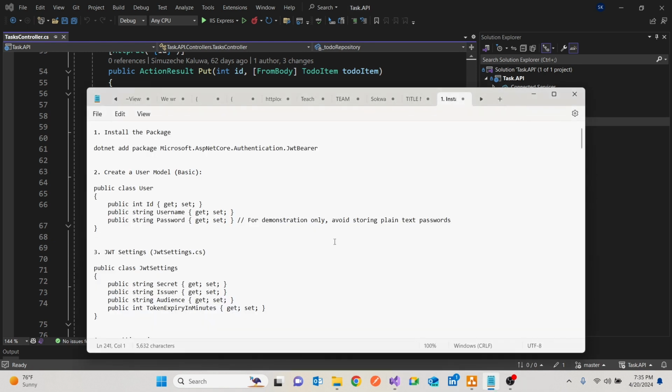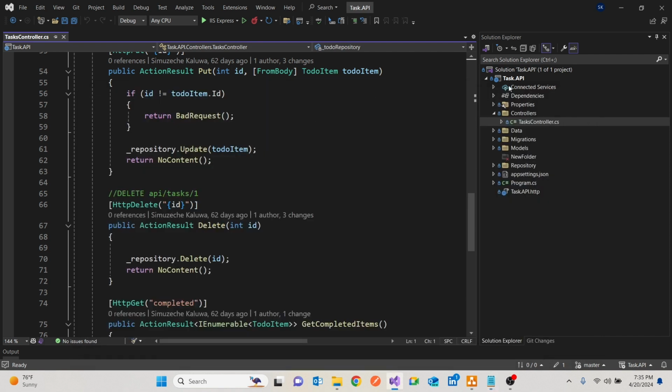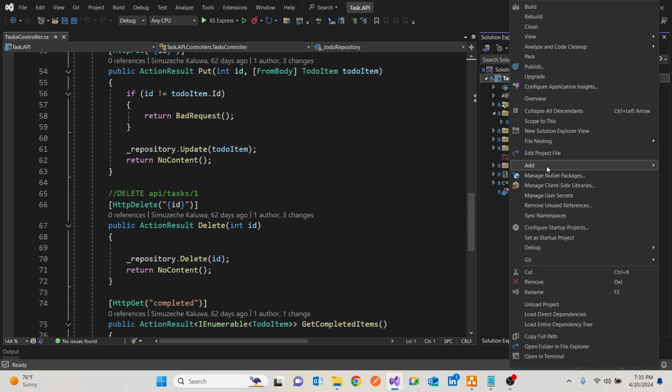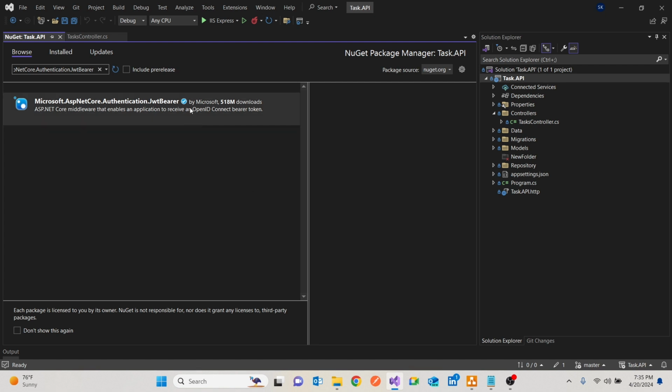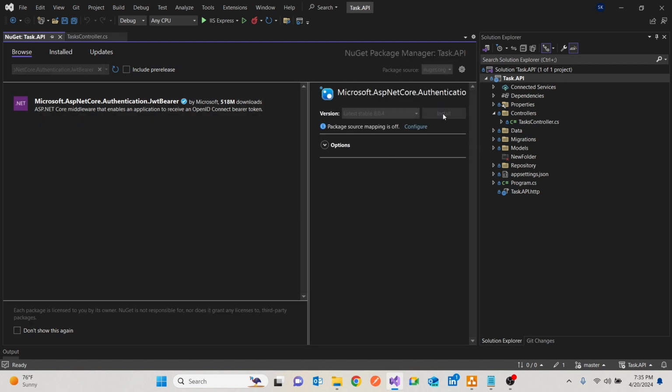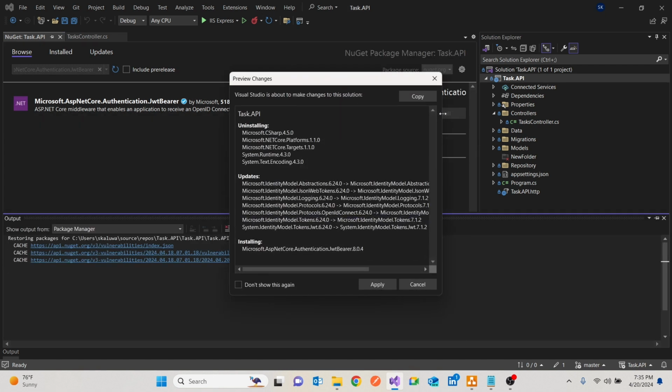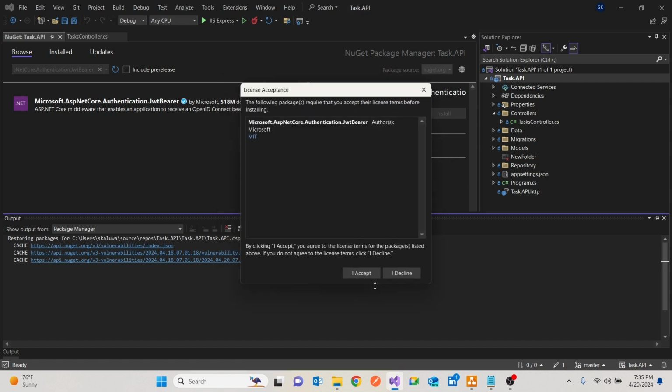Our first step is we need to install the package that gives us the window to the JWT. So we need the bearer itself, and this bearer will give us access to the JWT. So let's go ahead and right click, manage NuGet packages. Then we can look for that package, and this is a .NET 8 application, so we're also going to use the package that's meant for .NET 8. So you see this is 8.0.4.